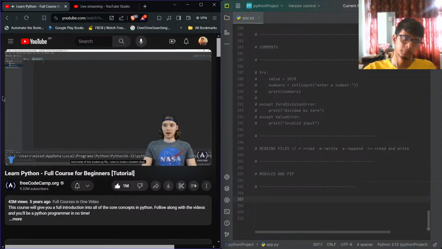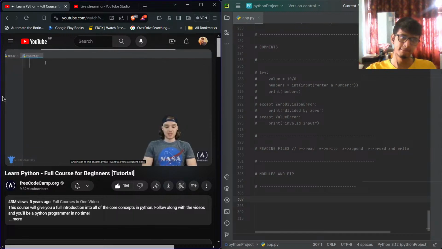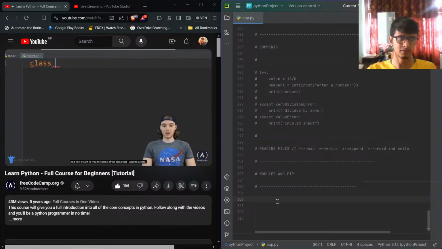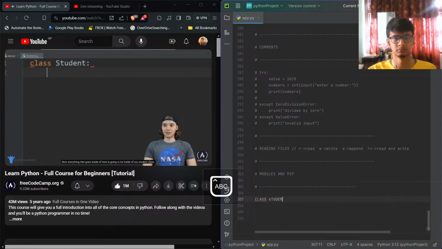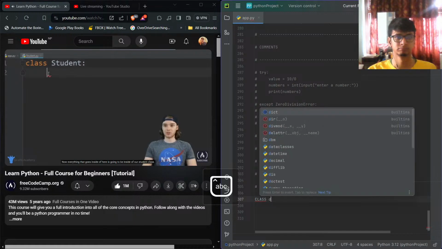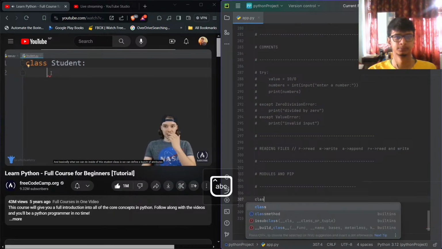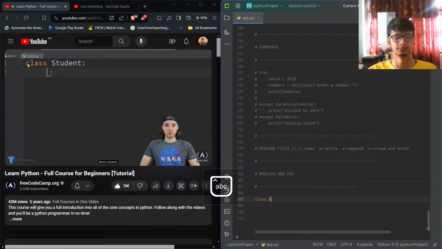And inside of this student.py file, I want to create a student class. So the way that I can do that is just by typing class, and now I want to type the name of the class that I want to create. So in our case, we're going to create a class called Student. So I'm just going to say Student, and now we're going to make a colon. Now everything that goes inside of here is going to be inside of our Student class. So everything that's indented like this will be considered a part of our Student class. And basically what we can do inside of the Student class is define a bunch of attributes about the student.